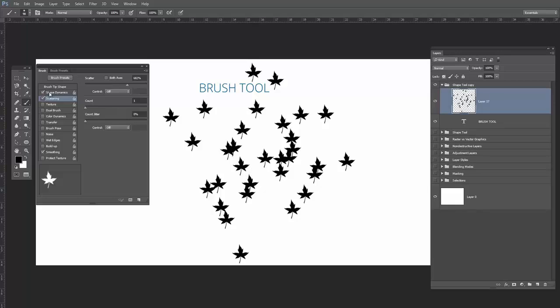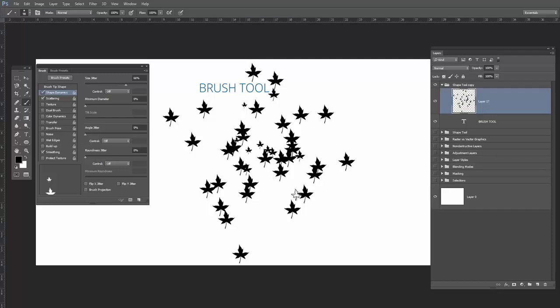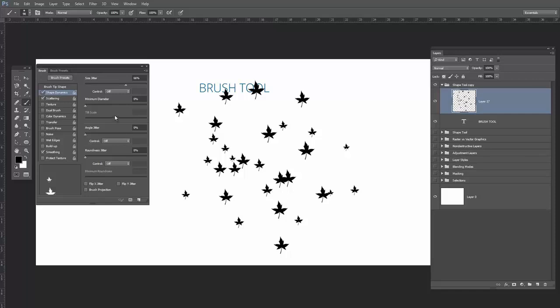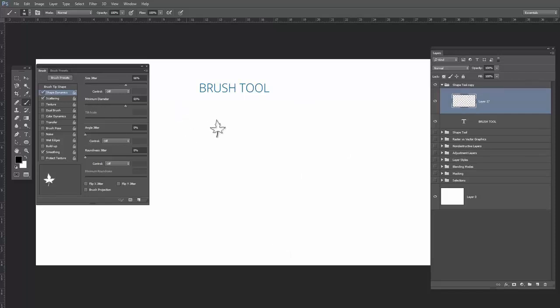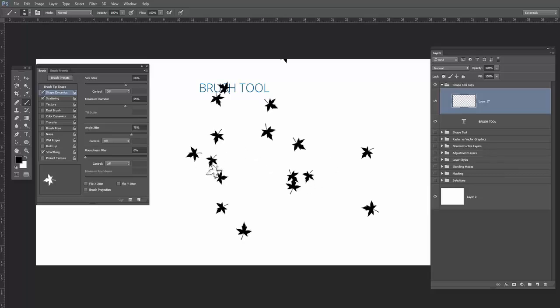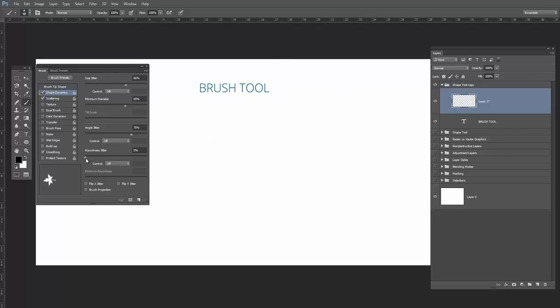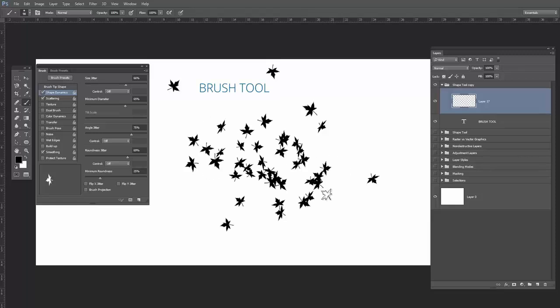So what if we want to change them and make them look like they're kind of following? Let's do size jitter. What does that do? Let me go Control Z, size jitter. Okay, that makes the sizes different. Now let's do minimum diameter jitter. Okay, that doesn't really do a whole lot. Let's do angle jitter. Whoa, okay, now that's getting cool. Angle jitter is making them go in all different directions. Now let's try roundness jitter. What does that do? Okay, now we're rotating the leaves so they look like they're going in different directions.